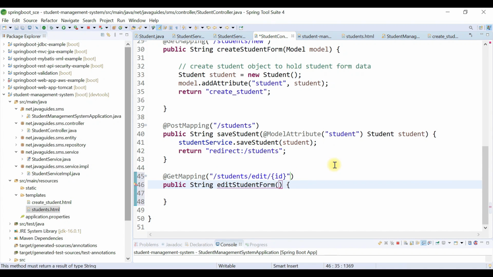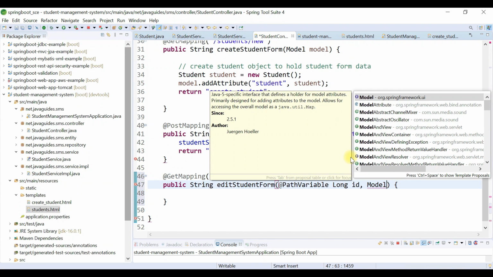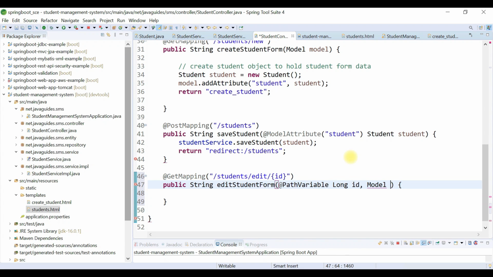And after that, we're gonna use the @PathVariable annotation to get the ID. We need to bind this ID to some Java variable, right? In order to do that, we're going to use the @PathVariable annotation here, and this is a Long type, and this is id, and the second parameter is Model. We need to return some data to the view, right? For that, we're going to use a Model here. Perfect.